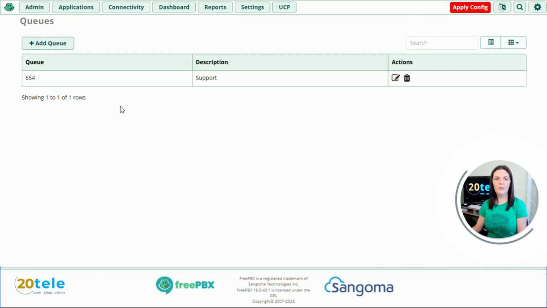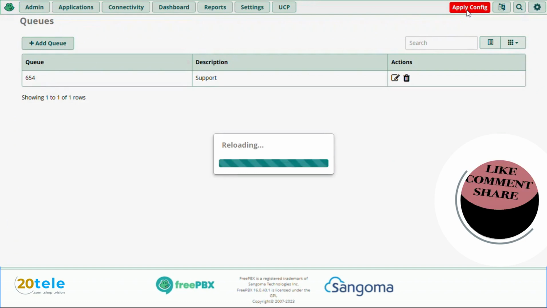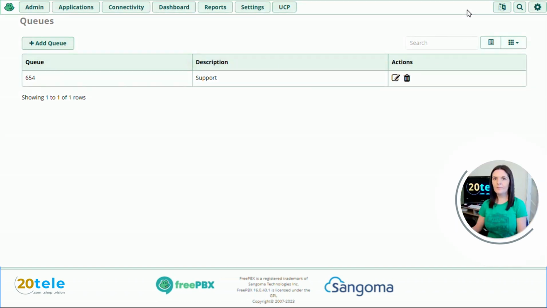We've now created our queue, and to apply all changes, press the Apply Config button in the top right hand corner. So that's everything we're going to cover today.